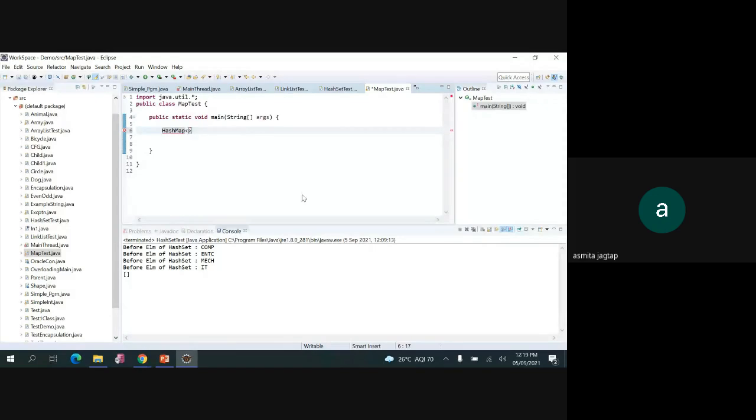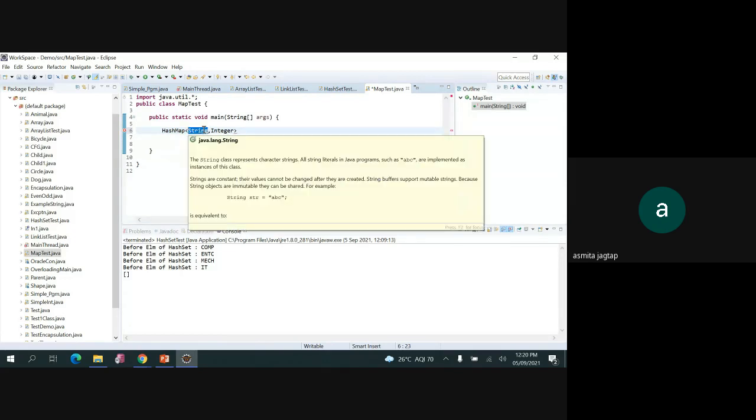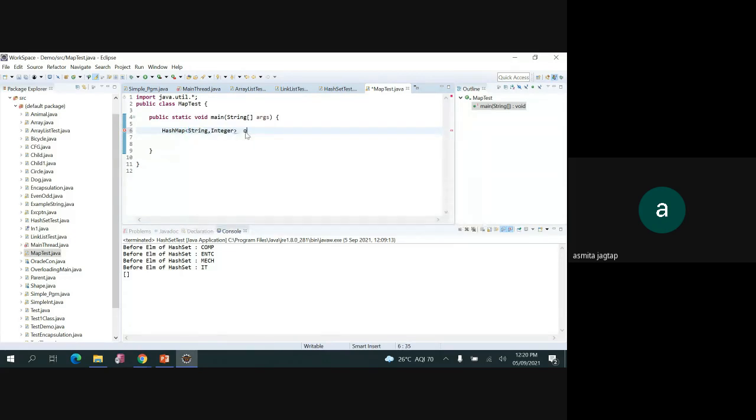Then here it takes two types, a key-value pair, right? So I am writing two types here, String comma Integer. My key will be a String and my value will be an Integer. This is my object, which is equal to a new object creation, new HashMap. You can write String Integer on the right side or you can just ignore it.